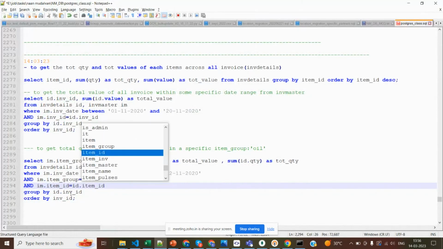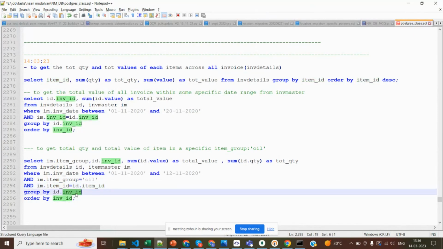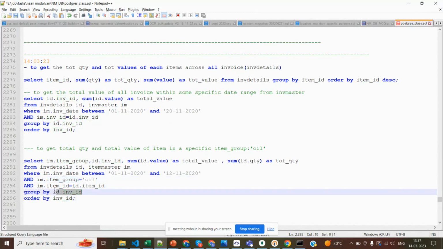Now I need to group it. You can see what I need to group by is the item group. If we are mentioning this particular thing as an item group, then we don't need any group-wise grouping. With respect to this item group, I don't want to group anything because I have mentioned only one item. So what I can do is group it with respect to the invoice ID.